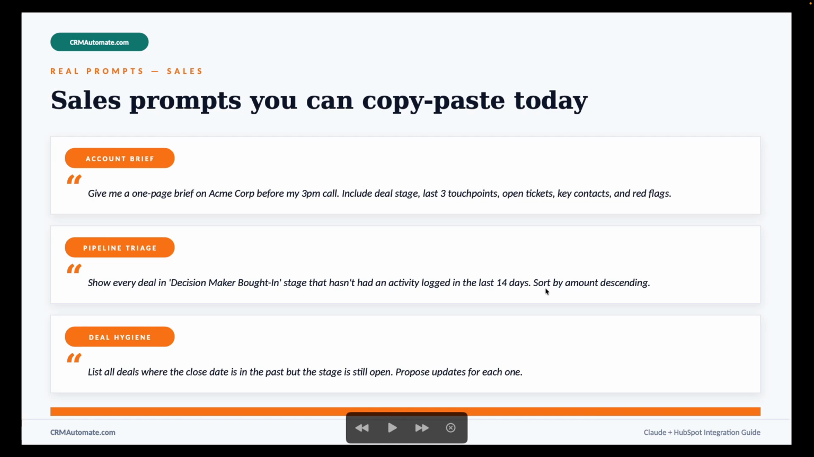Then we have the second one, which is pipeline triage: show every deal in the decision-making stage that hasn't had an activity logged in the last 14 days. As you can see, this kind of information can be really helpful. And if you also log this information somewhere, or make it let you know whenever these things happen, then things become much easier and more efficient. For deal hygiene: list all deals where the close date is in the past but the stage is still open, and propose updates for each one. So these are the three use cases we are talking about.